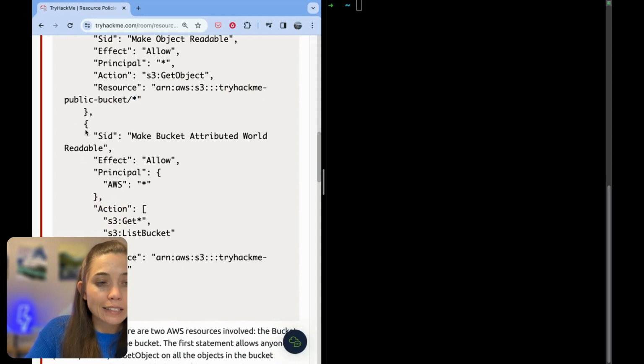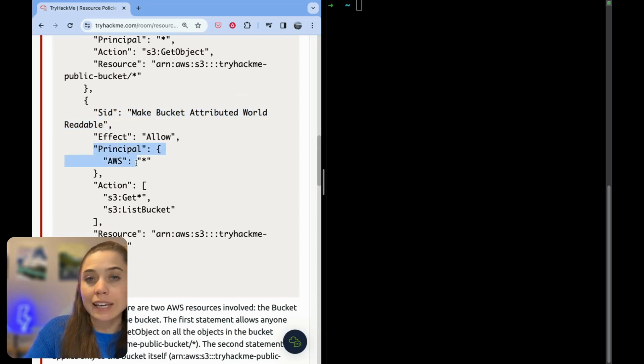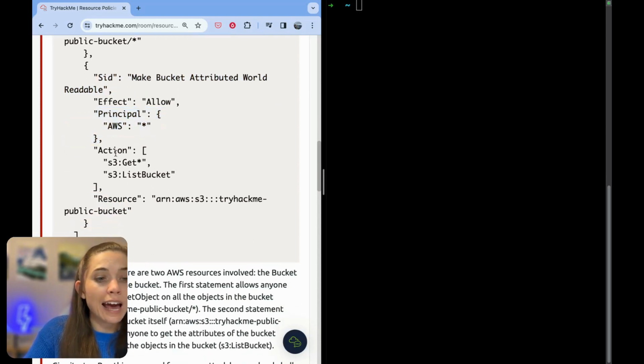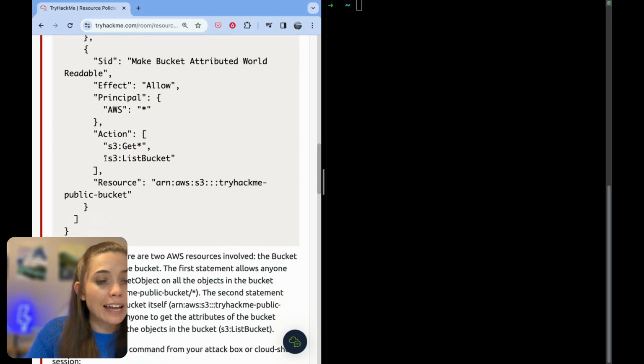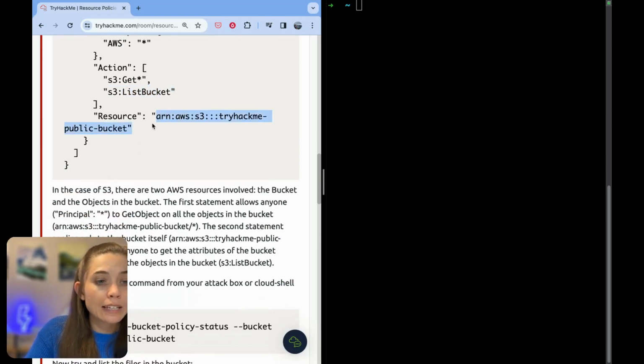And then the second part of the policy, the statement ID, is make bucket attributed world. I think maybe that's supposed to say make bucket attributes world readable. And the effect is allow. The principal, once again, is everyone. And the action is get *. So this would be any of the get actions in S3, like read actions. And then S3 list bucket, which would allow you to list all the objects that are in the bucket. And the resource is the TryHackMe public bucket itself.